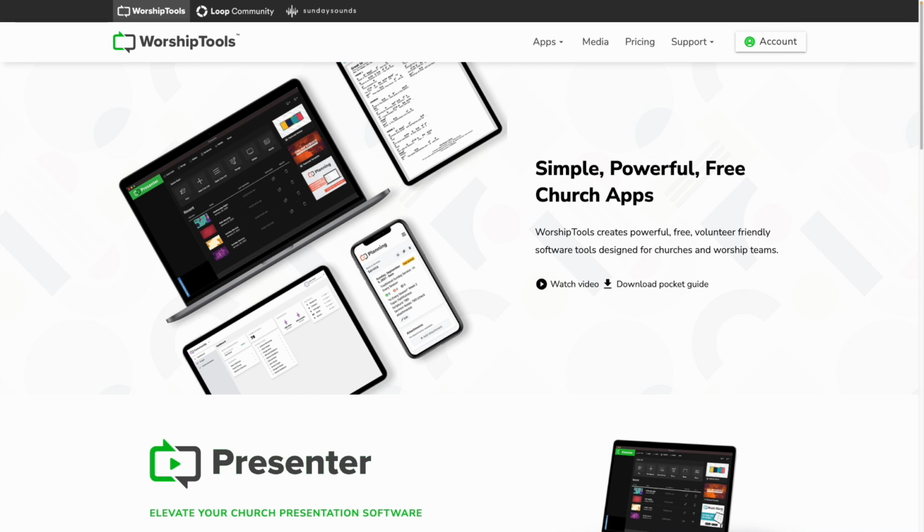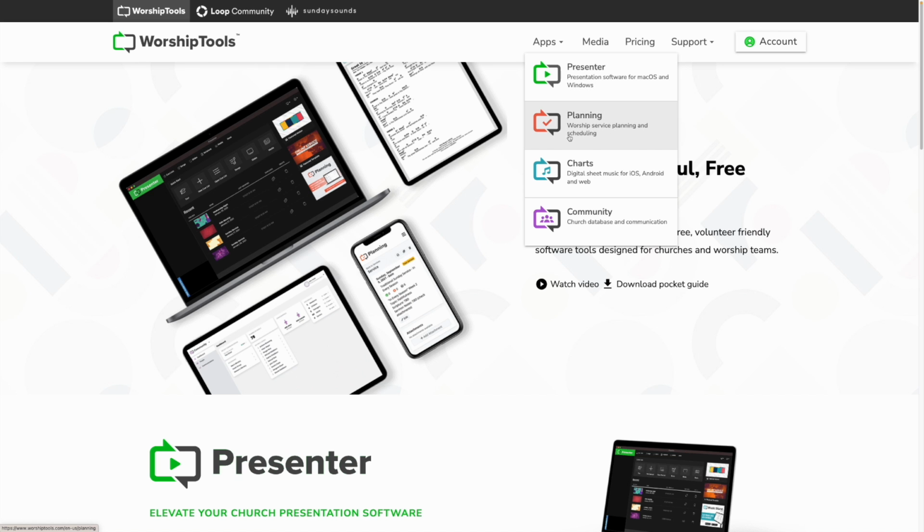Hi everyone, we're taking a look at the WorshipTools Charts app today, and if you're unfamiliar with WorshipTools, we offer a suite of 4 apps, all designed to help in different areas of ministry. Presenter is our service presentation app, Planning is for service planning and volunteer scheduling, Community is a church database management system, and Charts is a digital song library and music stand app for the worship team.